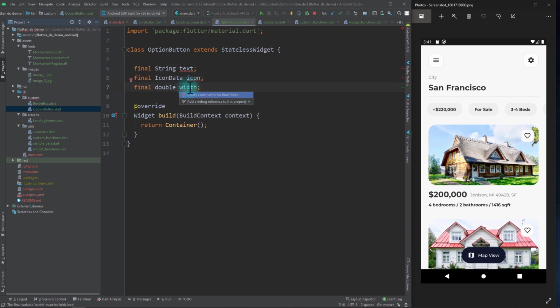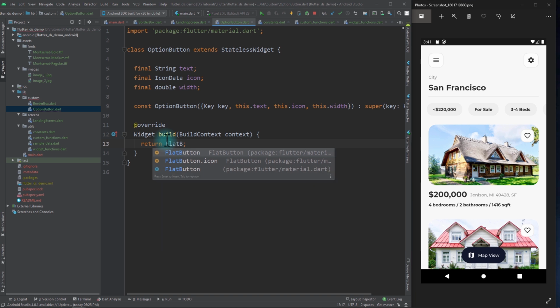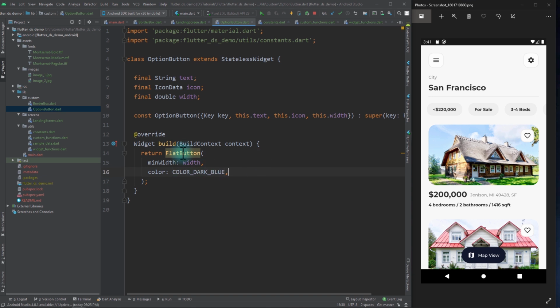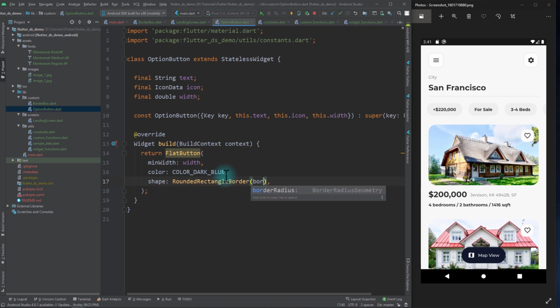Along with these, I'll add a constructor, and in the build function, instead of this container, I'll return a flat button. Now, for the minimum width of this button, I'll pass in width. For the color, I'll pass in color dark blue, and I'll import this color from the constants file. To give this flat button rounded corners, what I'll do is I'll use the shape property, and here I'll pass in rounded rectangle border, and for this I'll pass in a border radius, and I'll give it a value of border radius.circular with a radius of 50.